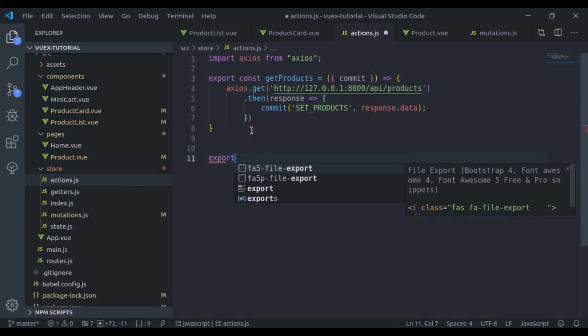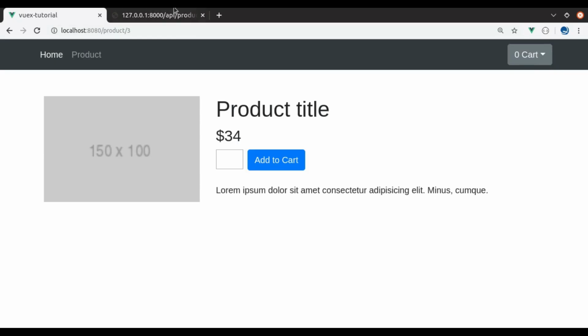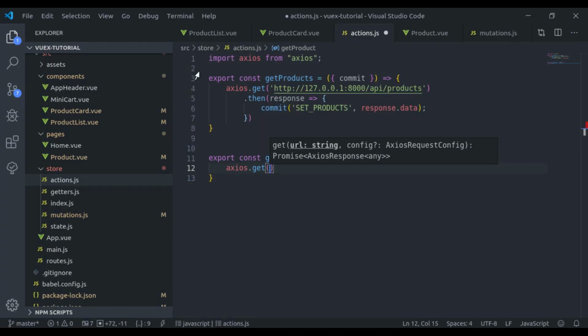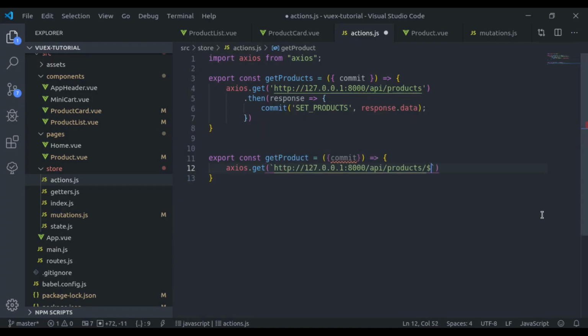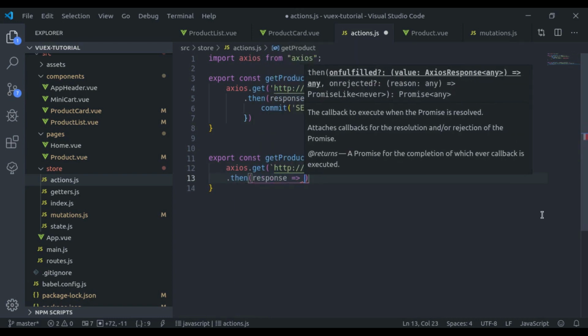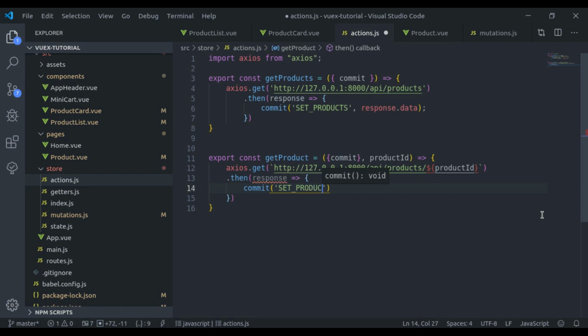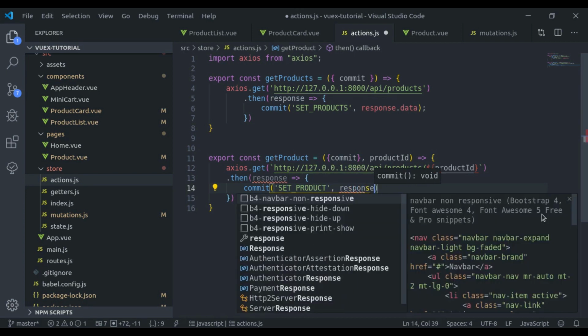export const getProduct, commit. Now here we'll say axios.get, then the API inside the template literals. Now here we need to pass the product ID. So here it will also accept the payload, that is the product ID, and that we pass right here. Then response, and we commit the mutation SET_PRODUCT, and that is response.data.